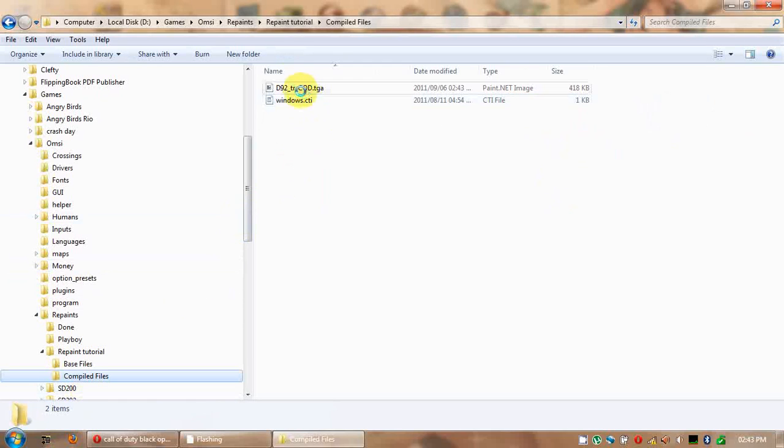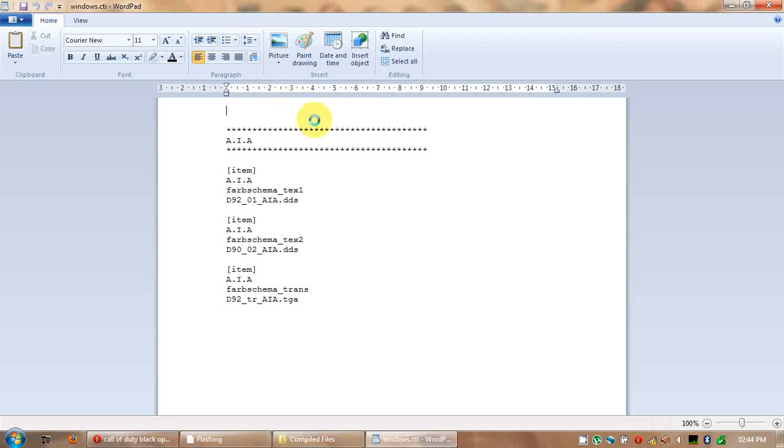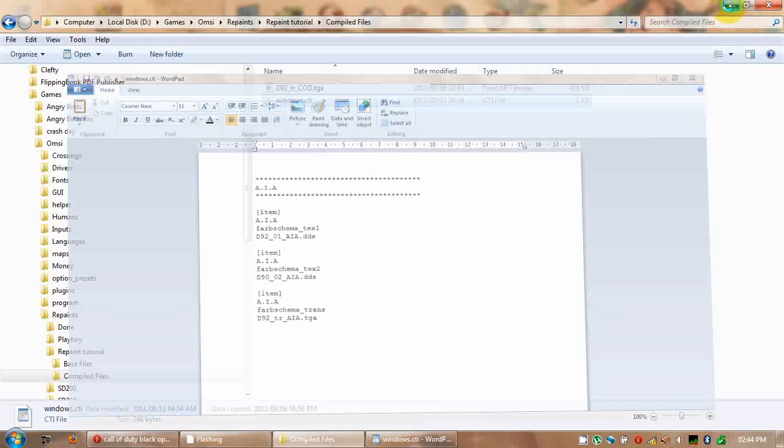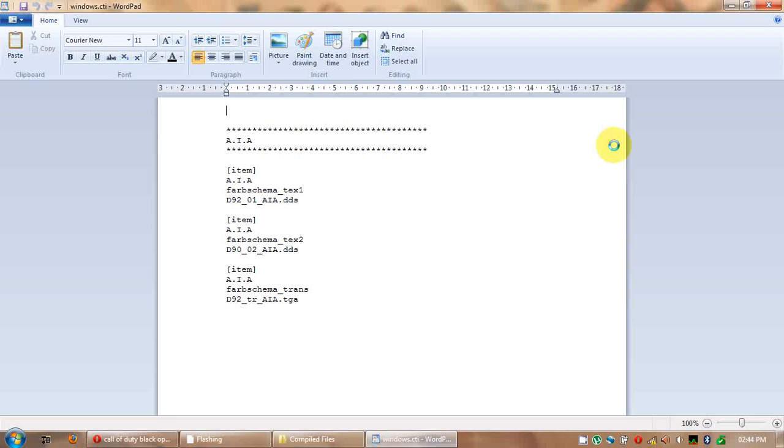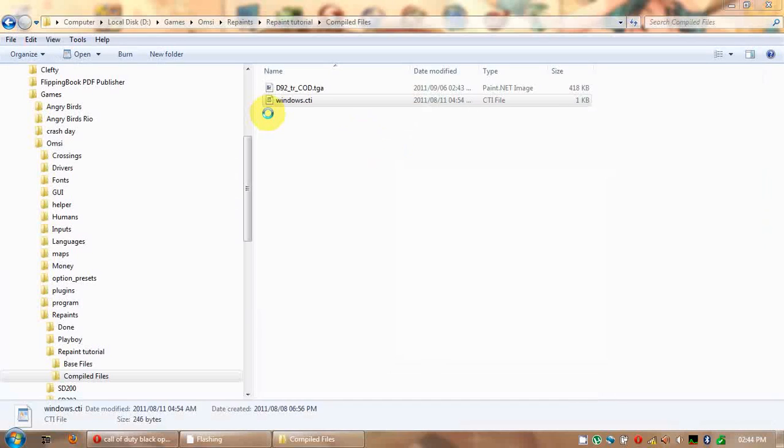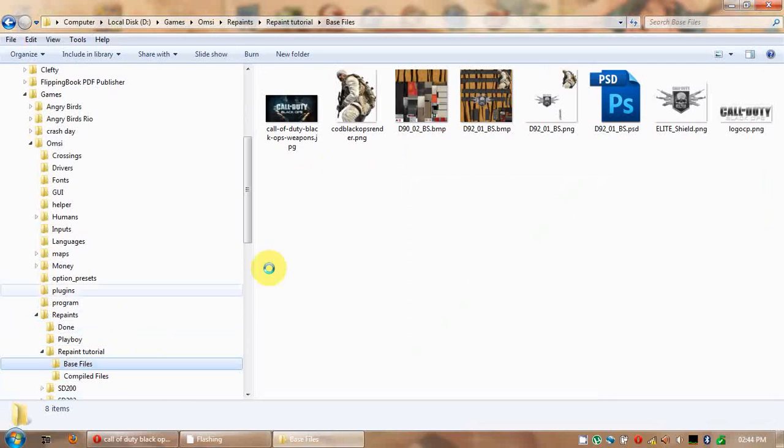Now I'm going to take this file and just move it to another directory called compiled files. Okay, and I want to rename that because we're going to call this bus COD. Right. Okay. Now, our base files are done.